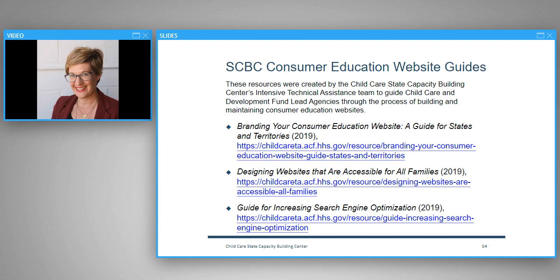These are some of the guides that we have built. These were all released last year. And so we've got guides that Amy's already shared some of the links to. So branding your consumer education website, designing websites that are accessible for all families. That resource guide covers a lot of topics or points that Brian hit on in his earlier presentation. And then increasing search engine optimization. This is a really good companion guide to some of the things that Darren hit on. So it's how to set up your website so that it can be easily found by parents, families, providers, and anyone that you want to reach.